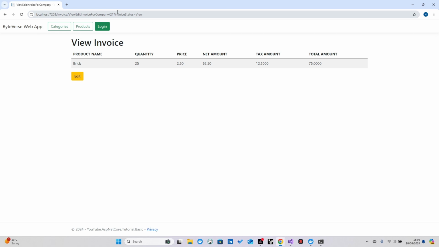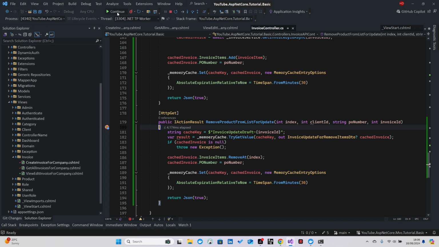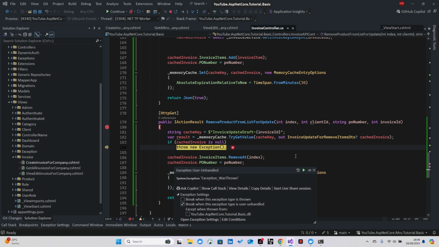I'm just going to remove the breakpoints. Here we go. What if I just delete it? Okay, we have an exception here now. Let's see what's the problem here. Index 0, client ID 7, PO number, invoice ID 21. Cache key, this one is cache key. Why we couldn't do anything else? Okay. This is the problem.